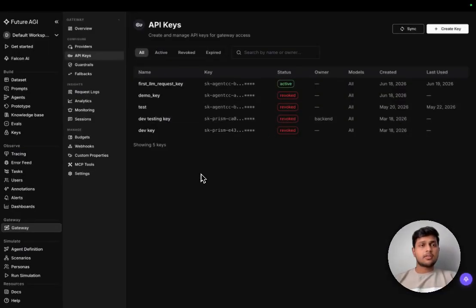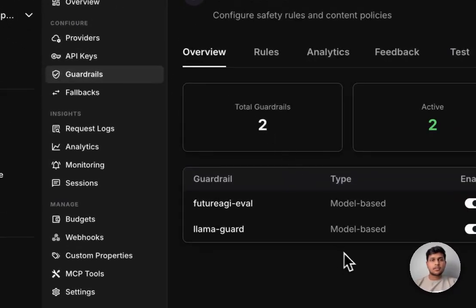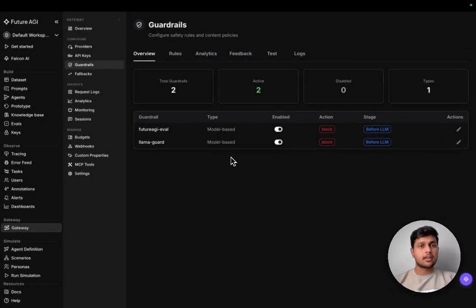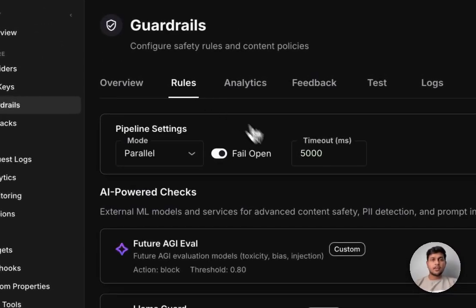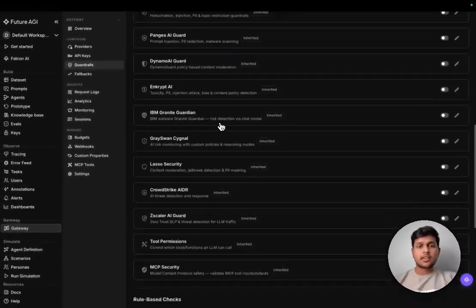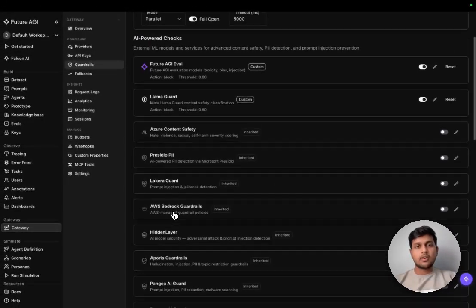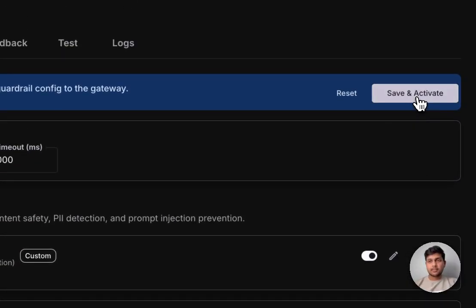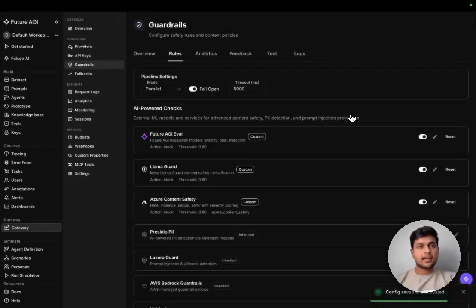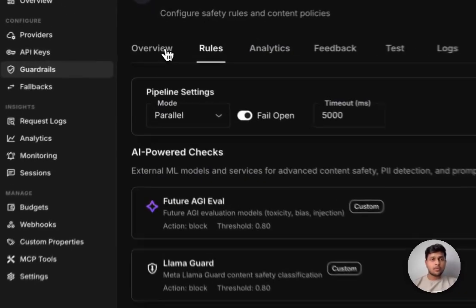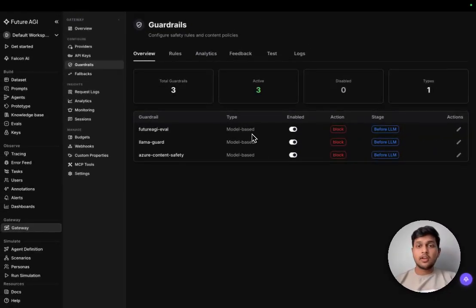To configure the guardrails, we simply head over to the guardrails section and switch to the rules tab. You can see the AI powered checks and the rule based checks over here. All you have to do is simply enable them and hit save and activate. Once they are activated, you'll be able to see them in the overview section over here.